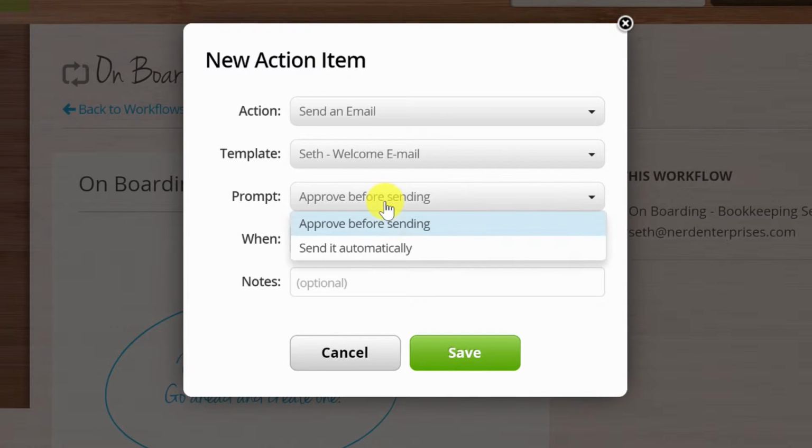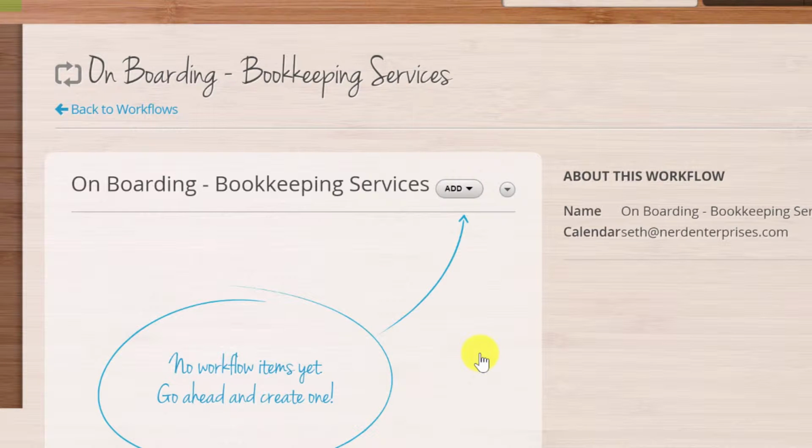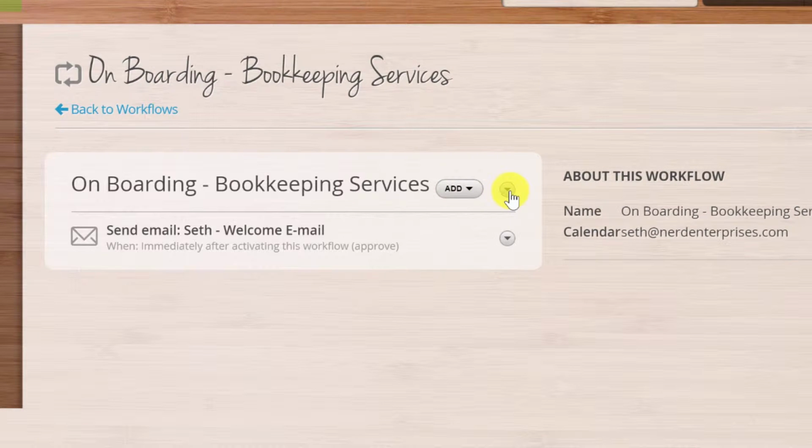And then I want to approve it before sending it, right? Because I don't want to mistakenly send out a welcome email with the wrong name, or maybe I want the opportunity to go in and tweak the email a little bit before it goes out. So I think it's a good idea to put that sort of stop in there, approve it before sending. And when, 0 days, in other words, immediately after activating this workflow. And again, optionally, you can include some notes. Let's save that, and it's going to add it in. There it goes.